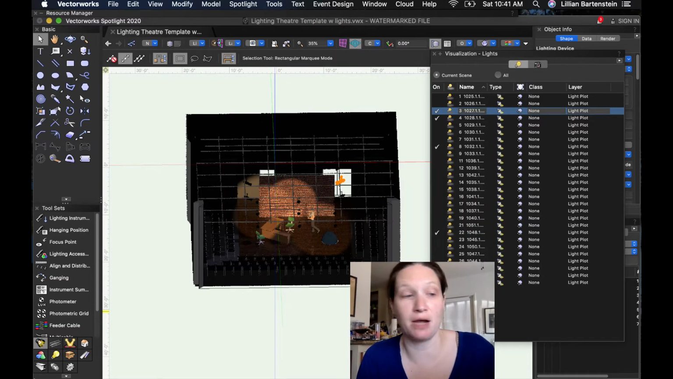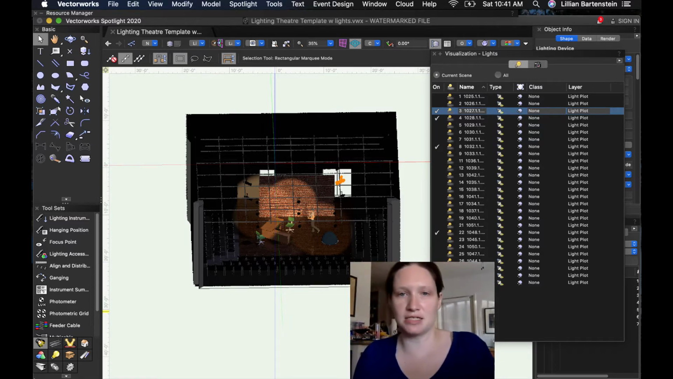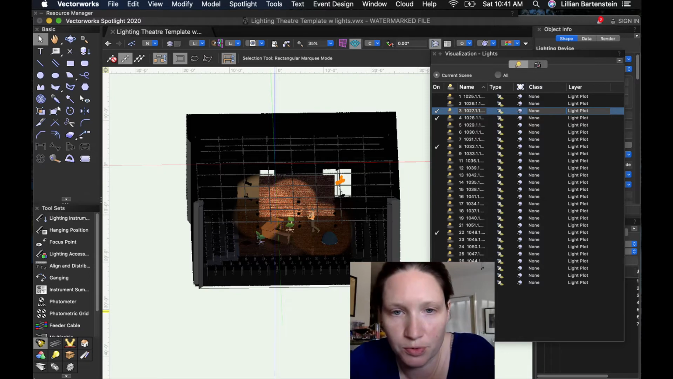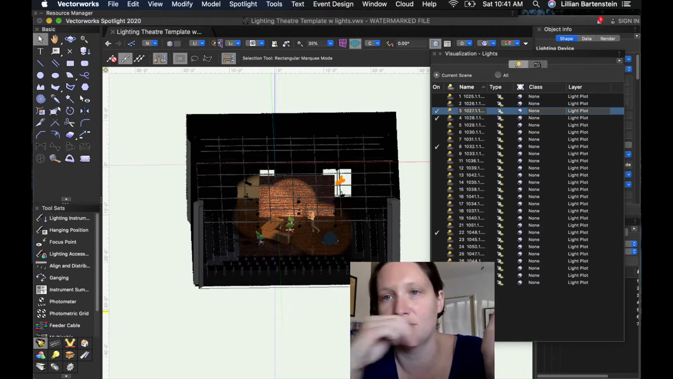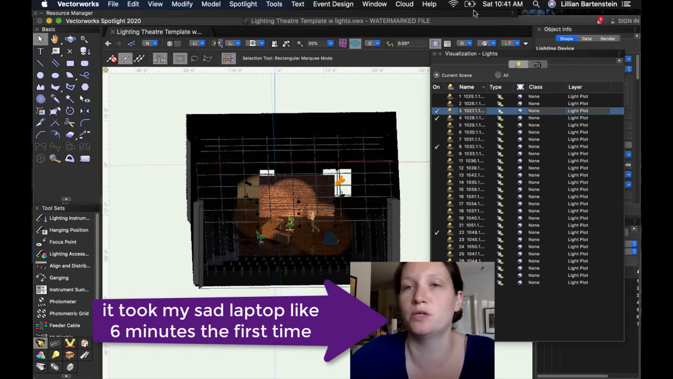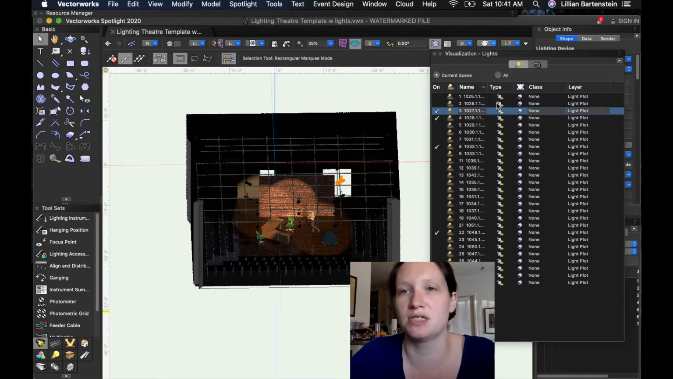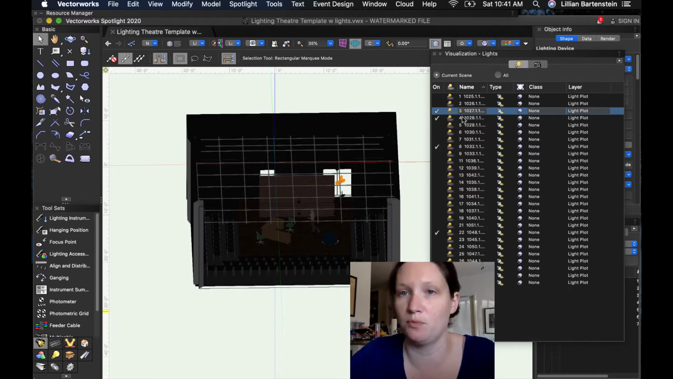So while that was rendering, I went and got a snack. Now I'm back. You see it's still kind of a blurry render, right? But it's showing you all of those pools of light, how they're overlapping, etc. Okay? If you change anything, it will re-render it. This will take forever. So we're going to switch back into OpenGL just for now, even though it's not showing us the lights the same way.